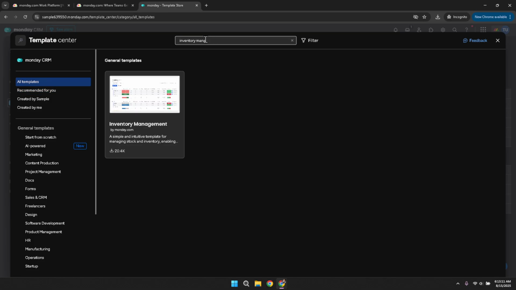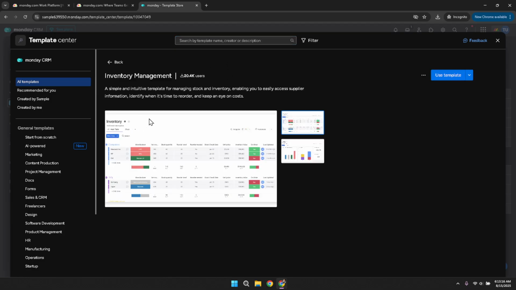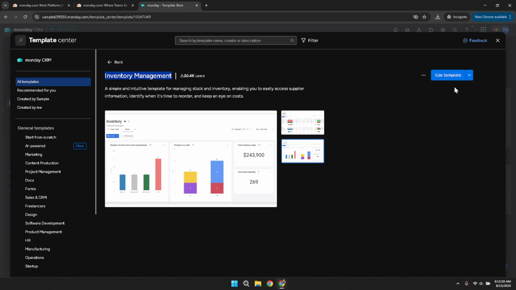Here, you'll need to type in inventory management in the search bar at the top of the Template Center. This will filter out all the templates that are not relevant and bring your desired template straight to you. You should now see the inventory management template appear among the options. Click on it to get a closer look at what it offers. These templates are designed to be highly adaptable and can fit various inventory scenarios.